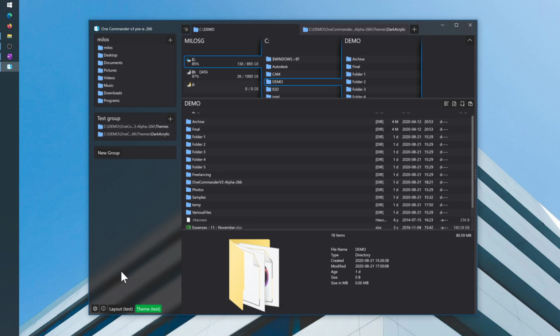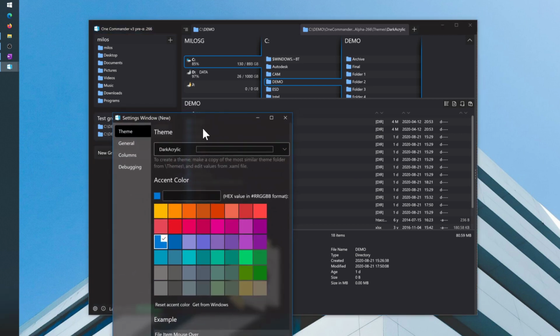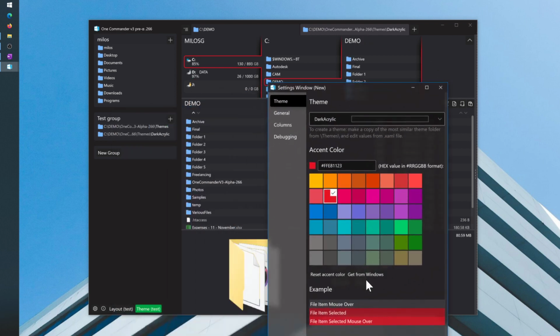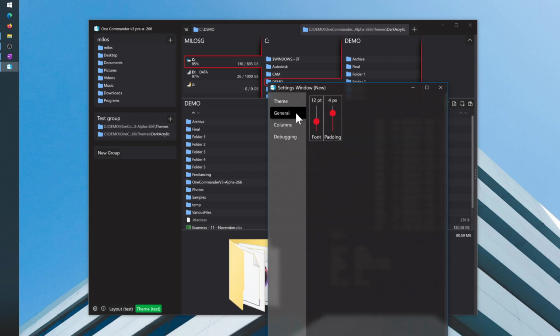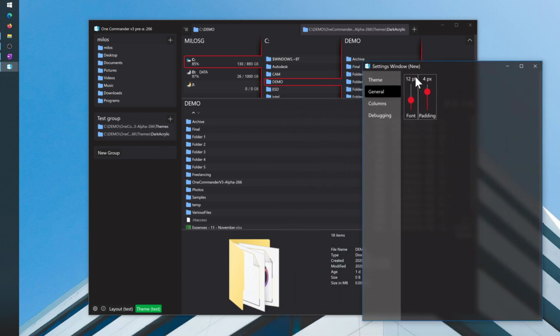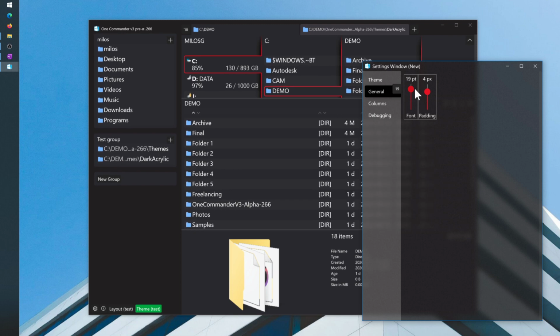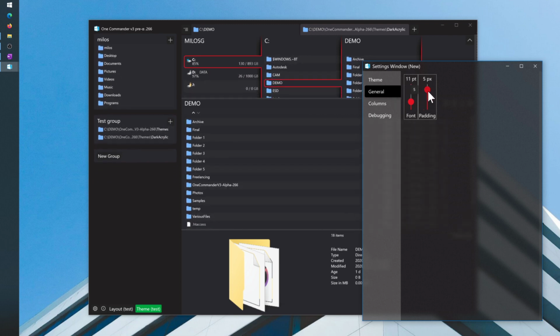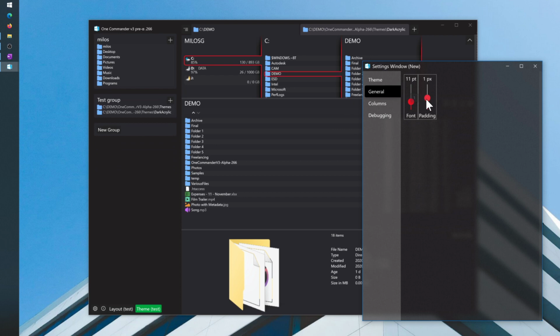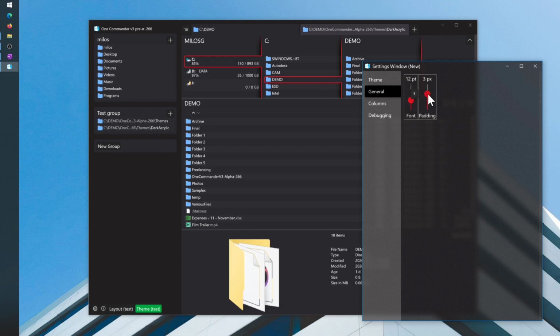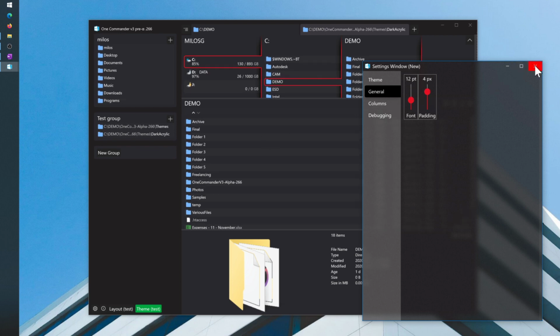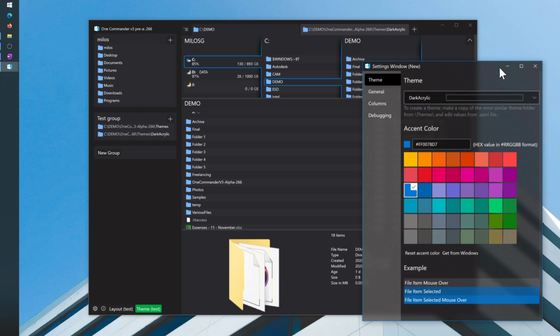If you just want to change the accent color, you can do it from settings. So if I open settings and let's say red, this is the red accent color and it changes everything related to the accent color. And regular users can also change font size to make it more touch friendly or into a more information dense UI, but as a default I leave it something closer to what Windows File Explorer has. And let's go back to the blue color.